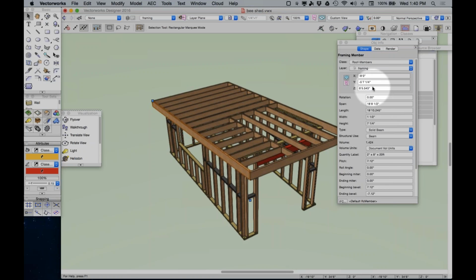I can specify the span, and Vectorworks will calculate the overall length. The span is the projection in plan. I can give it a width and a height, make it a solid beam or a rafter, any number of object types. Vectorworks will calculate the volume for me if I care about that. Now, if I'm using the framer to frame a concrete system, for example, I might be very concerned with what the volume of that would be.